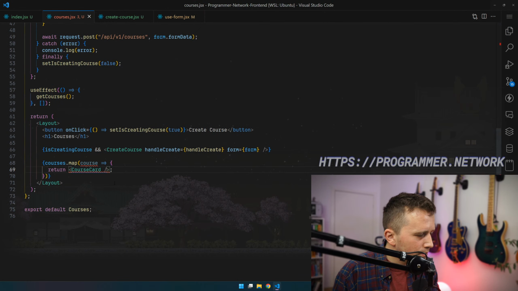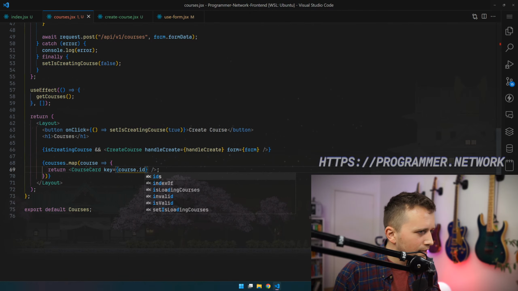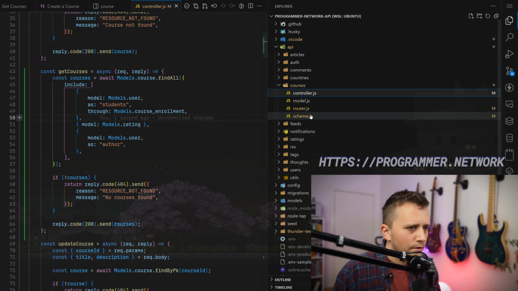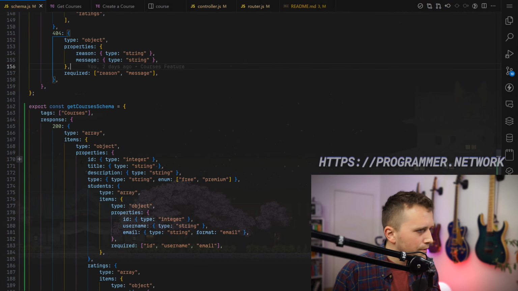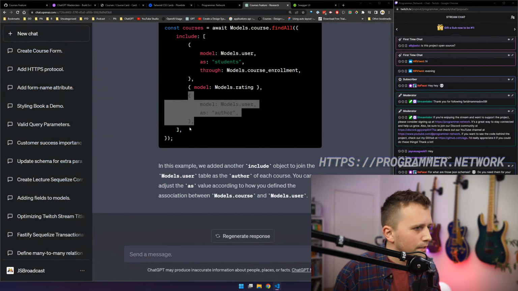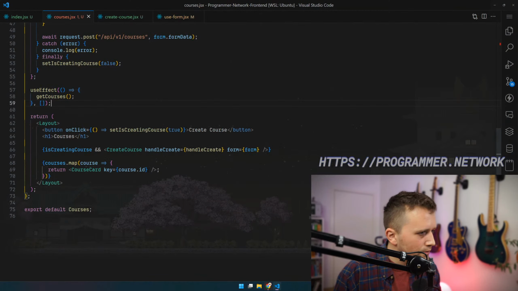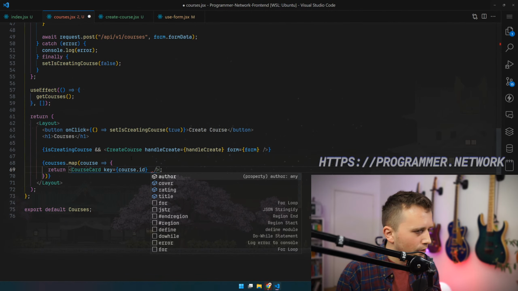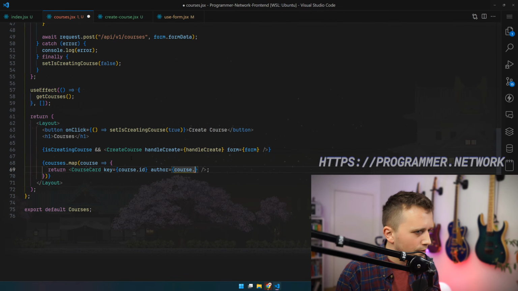So course card. We need a key here, I guess it's complaining. So let's say course ID, I guess. Are we returning the ID? Actually, I don't remember. Let's take a look at that. If we go to the schema here, do we return a course ID? We do. Okay, so we can then use that. And then, what else do we say? Author is course.author.